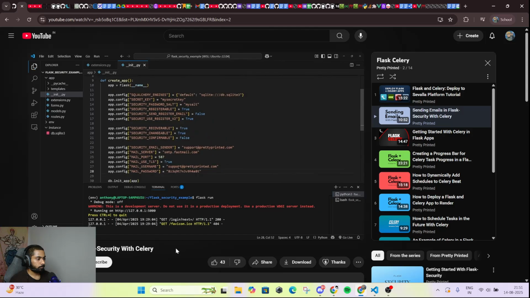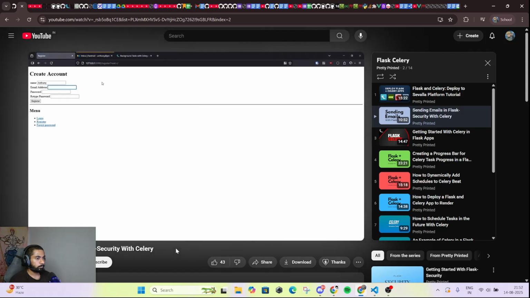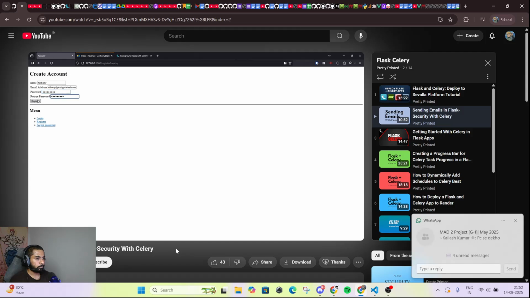So with the mail configuration set up, all I need to do is just turn on the email. So SECURITY_SEND_REGISTER_EMAIL, I'm going to turn that on, and then I can set SECURITY_CONFIRMABLE to true, so the confirmation emails will be sent. Let me just add a Y there on that one configuration value, and then I can try it out. So let me go to my app, then go to register. So Anthony@prettyprinter.com is my email. Password I'll put in and hit register.